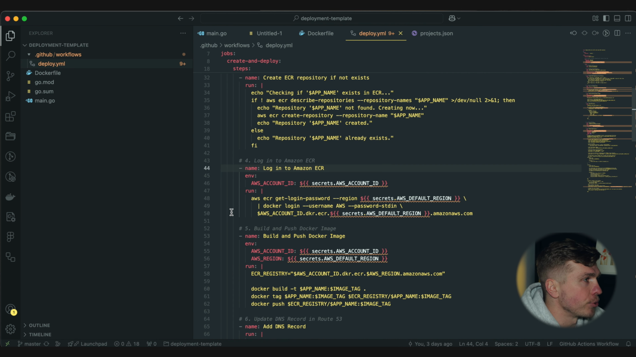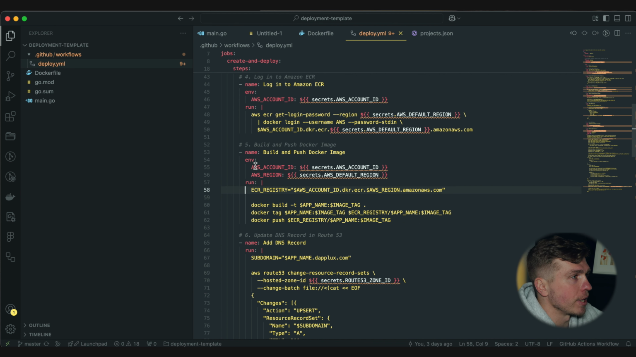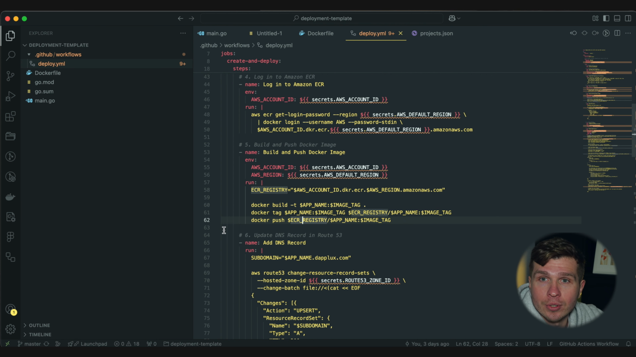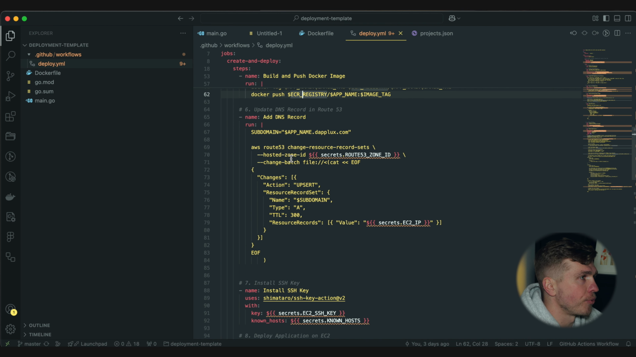Next, we retrieve temporary login credentials from AWS for Docker. It's required to push or pull images from your ECR repo. Next, we build a Docker image from our code, tag it with hellogo, in our case latest, and then push it to ECR.